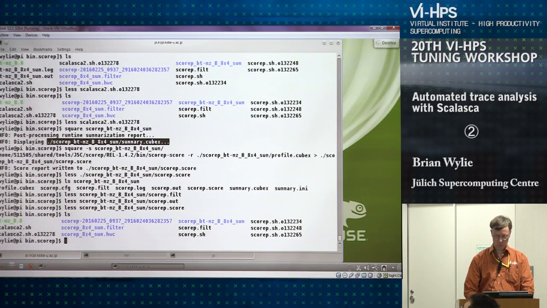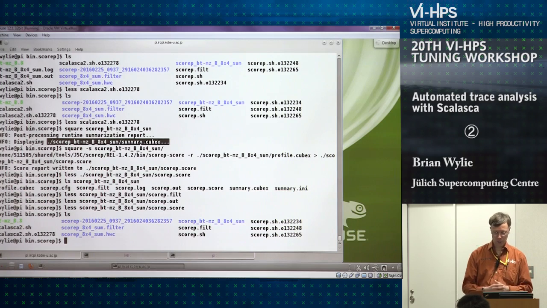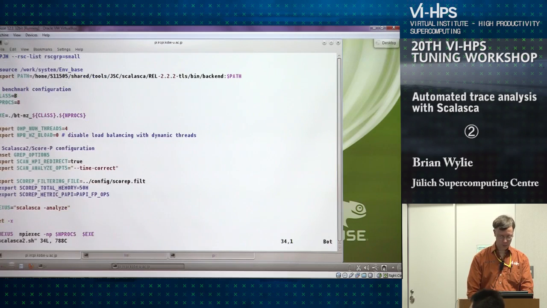So that was basically doing the same thing that we saw earlier, using ScoreP, perhaps in a little bit more convenient and easy-to-use form with Scalasca. But we're now ready to go ahead and do some trace collection and trace analysis. So let's modify our Scalasca job script. What we're going to do is modify the analyze command. We're going to add an additional option. In this case, we're going to add the -t option, which is to enable trace collection and analysis.